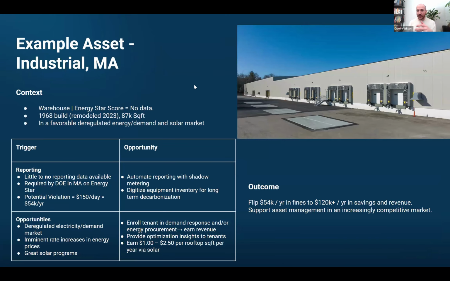We can look at what this looks like at the ground level too. So we'll take two examples overall. One industrial asset in Massachusetts. This one has no data.